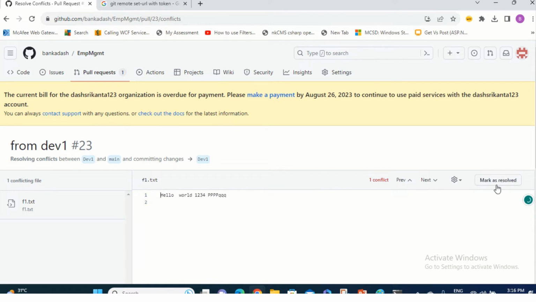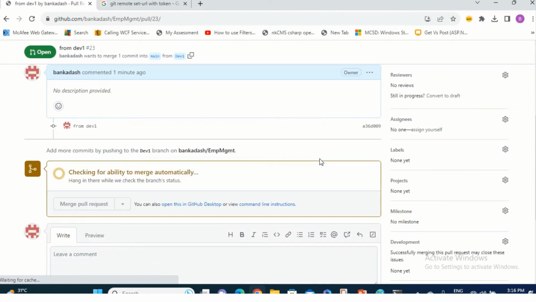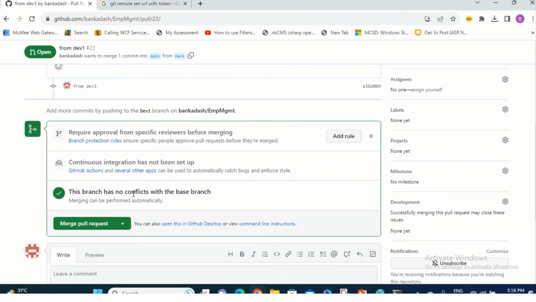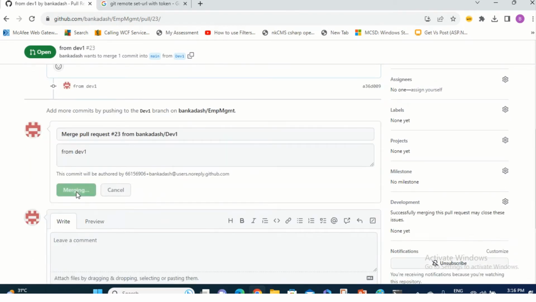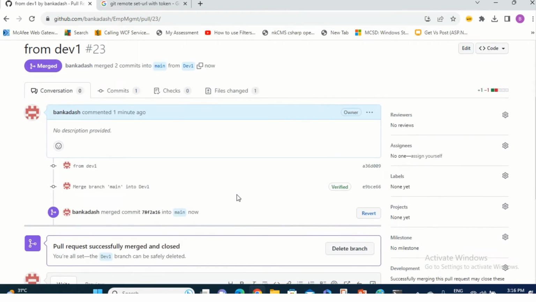Okay, then I will mark as resolved, commit merge. Okay, now it is checking. Now it is okay, there is no conflict. Merge pull request, confirm merge. Okay, so there is a conflict created.